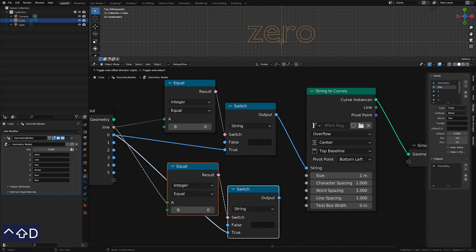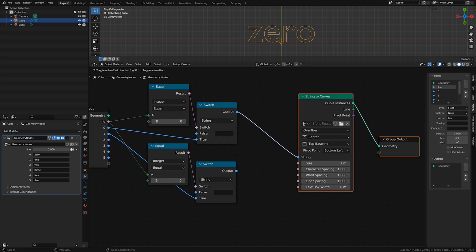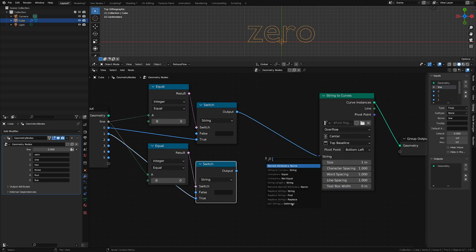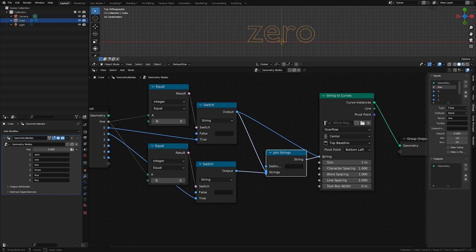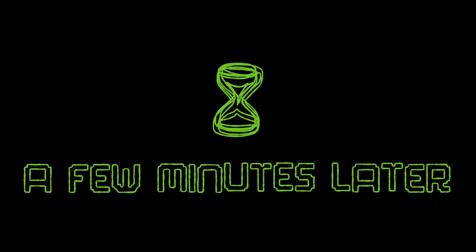Ctrl-Shift-D to duplicate these nodes with their inputs. Swap the string for string number 1, then join the two switch outputs with a join strings node and plug that into our string to curves. Change the new compare node to match the string number. And now, if we slide the line input between 0 and 1, we get the corresponding string. Let's repeat this for all 6 lines.